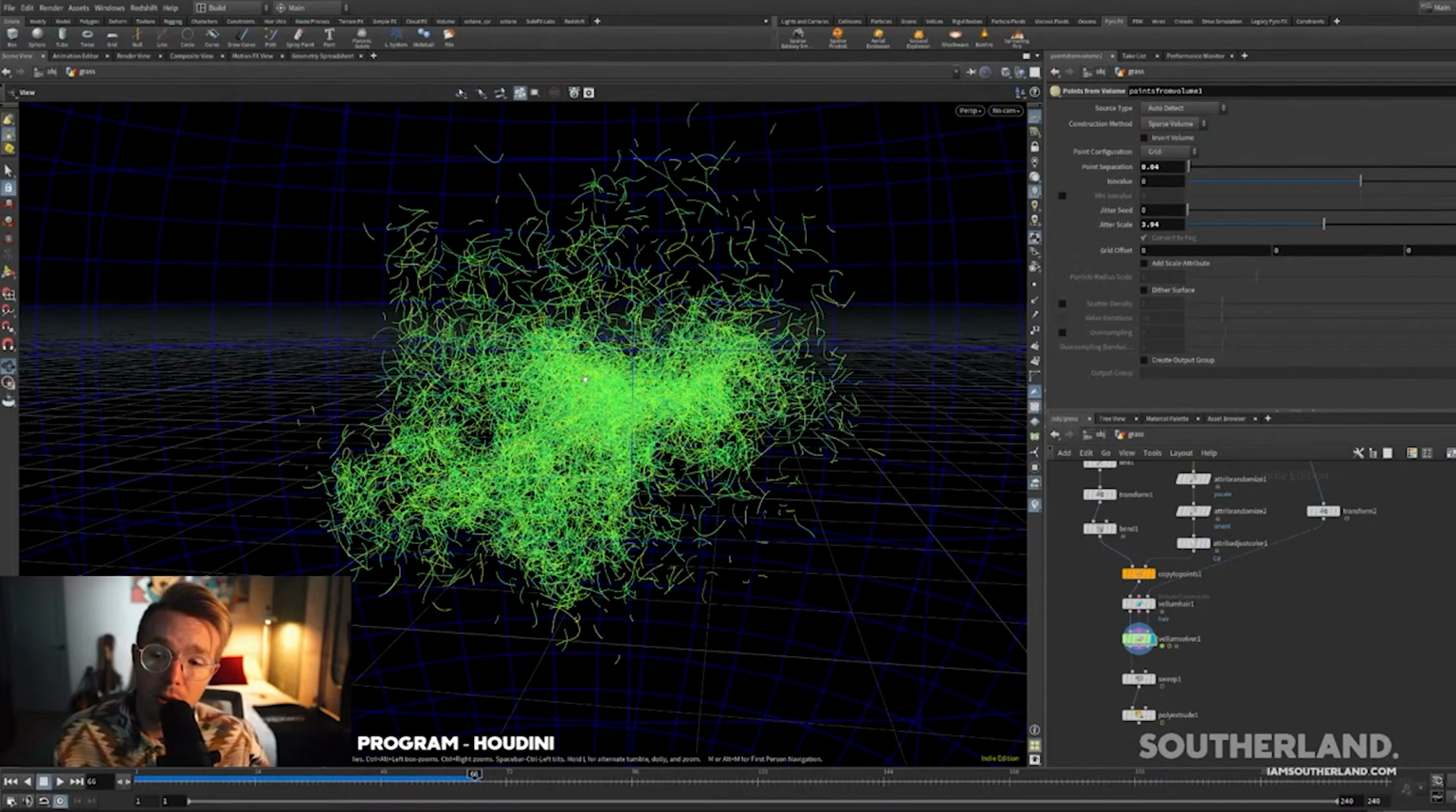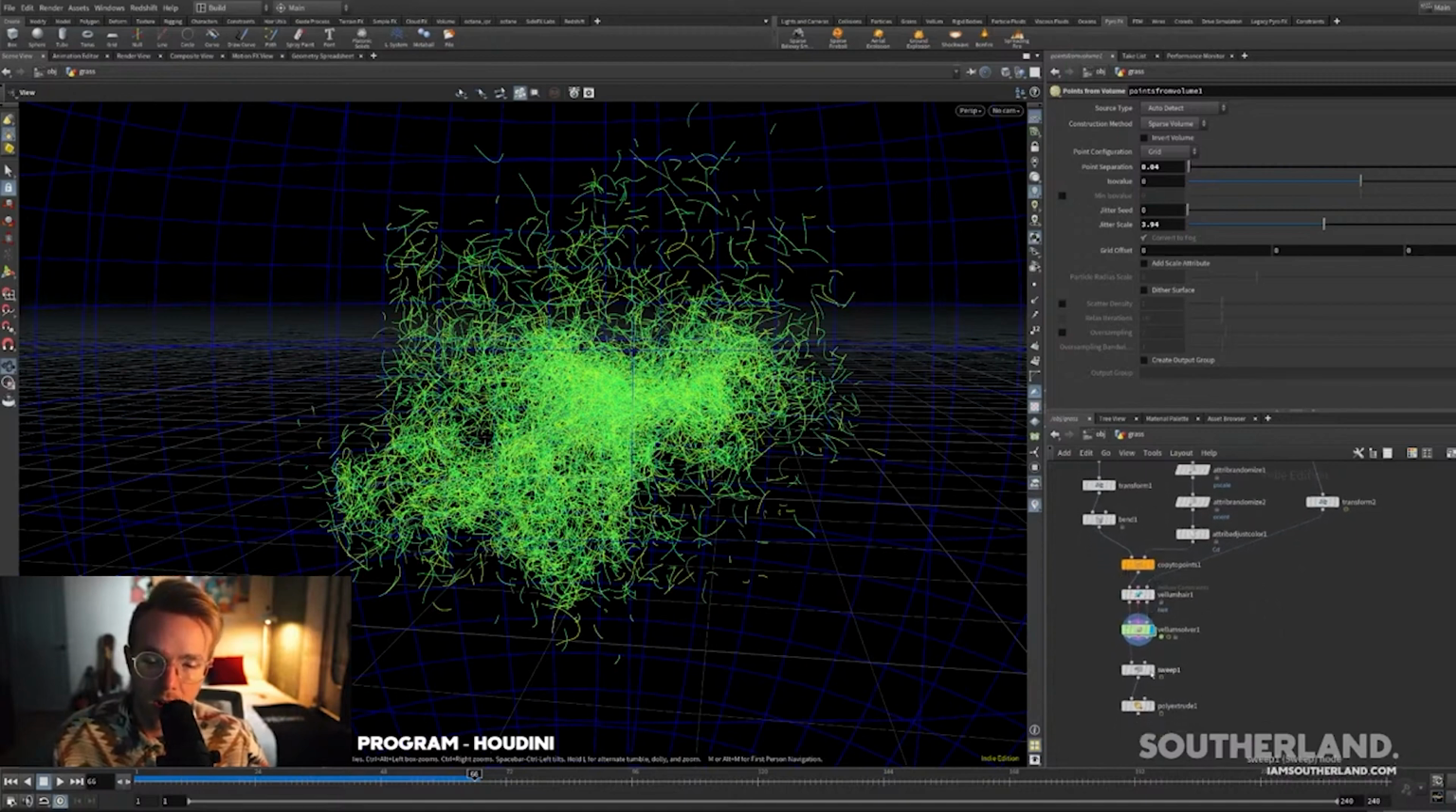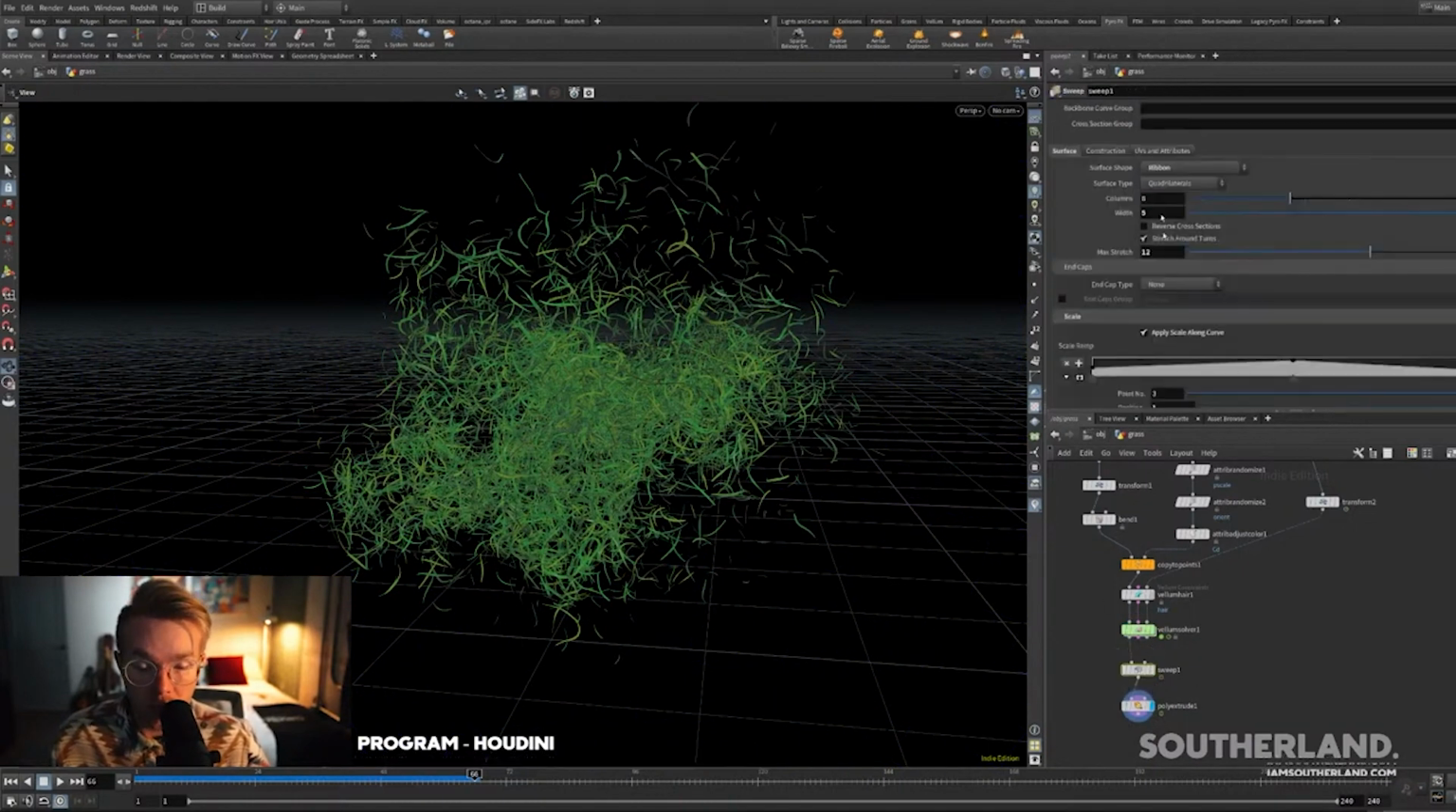Okay, so now we've got all of our grass, and we've dialed in all of the smoke stuff and all of this, whatever bendy areas, and we've got hair. So we're going to sweep it and we're going to give it some extrusion, and we're going to see what that looks like.